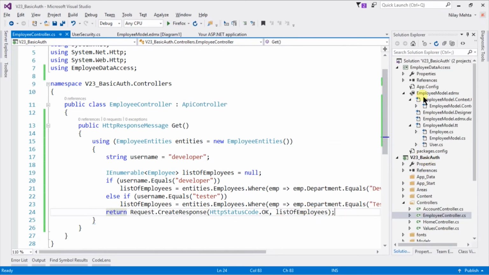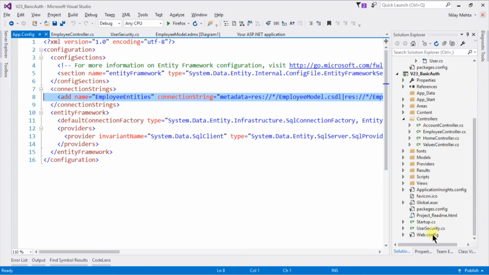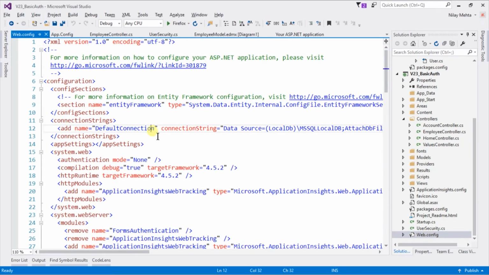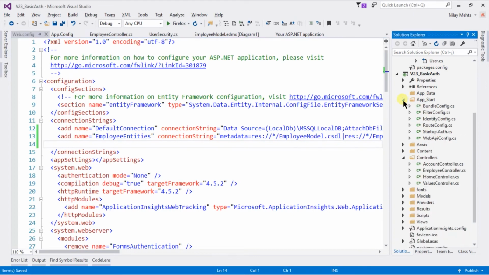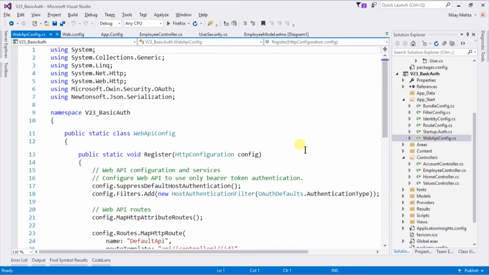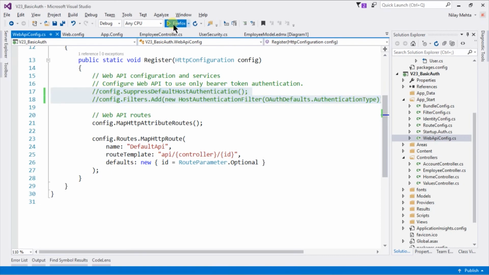Let's copy the connection string from the data access layer, copy and paste it into the web.config connection string section, and from the web API config we need to comment the authentication setting. Ctrl K C, and let's run it.